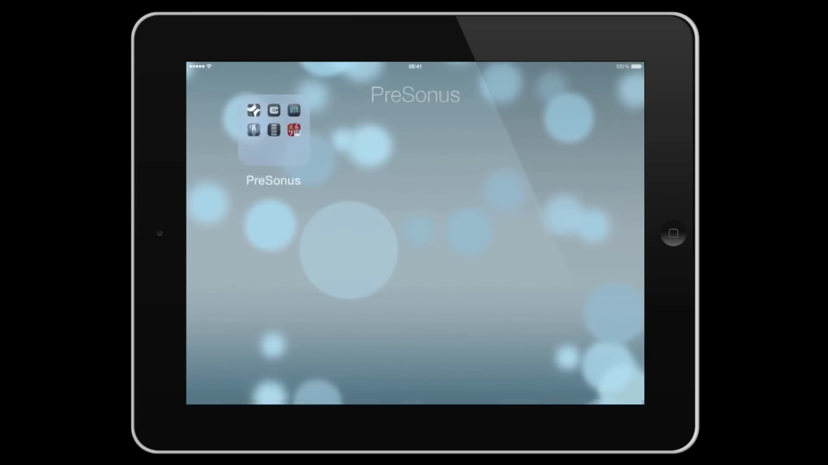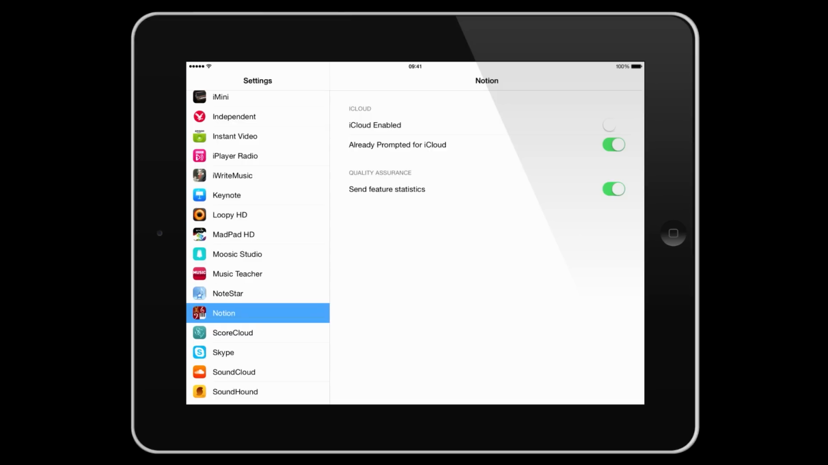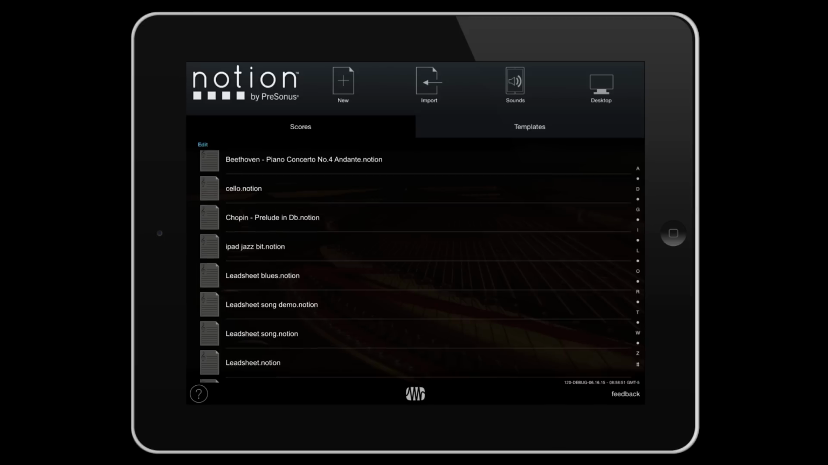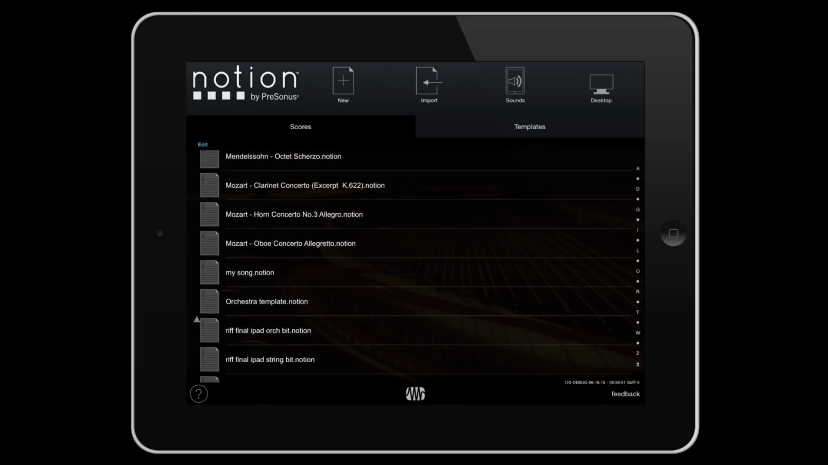You can decide to use iCloud later by going to the device settings. Tap here for Notion to ask you again, or here to turn iCloud directly on or off. When you go back to Notion, scores from iCloud will now load.